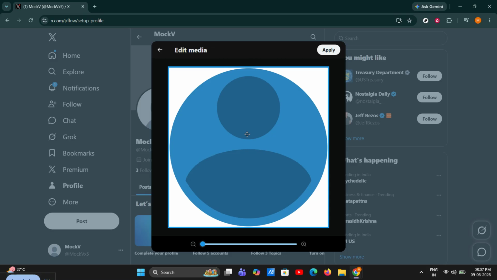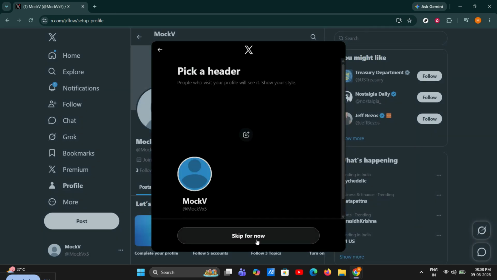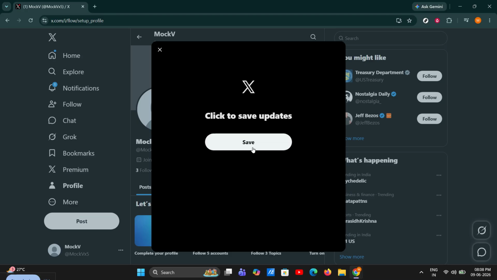That means, if you want your profile to look polished and approved correctly, the safest move is to use a high-quality still image. After selecting your JPG or PNG file, go ahead and upload it. Then skip through any extra prompts that appear until you reach the confirmation step. Once everything looks good, confirm the changes and save your profile.